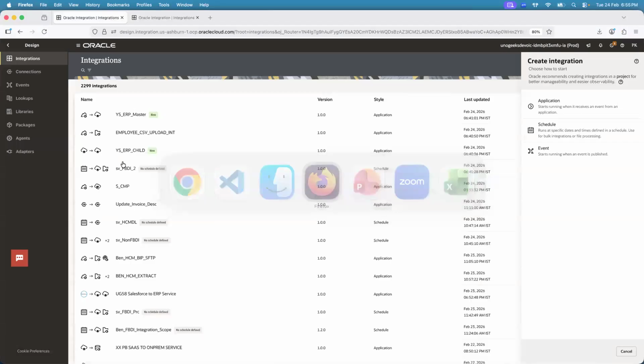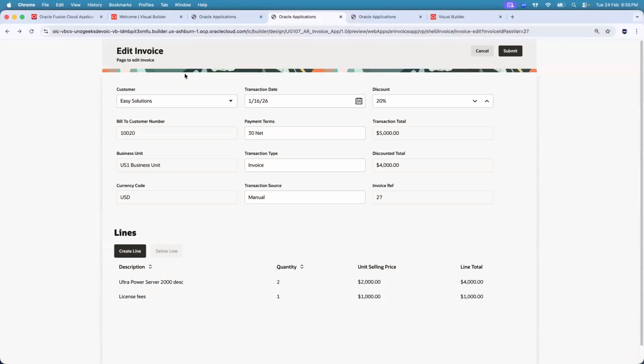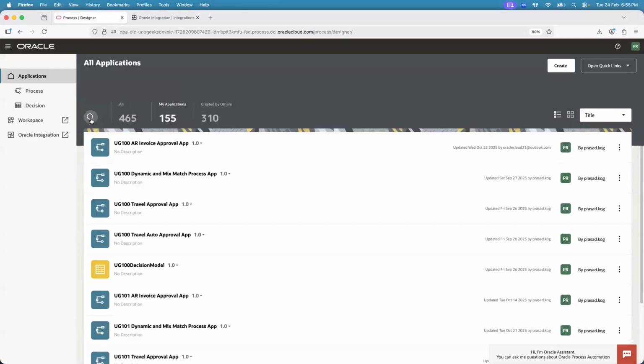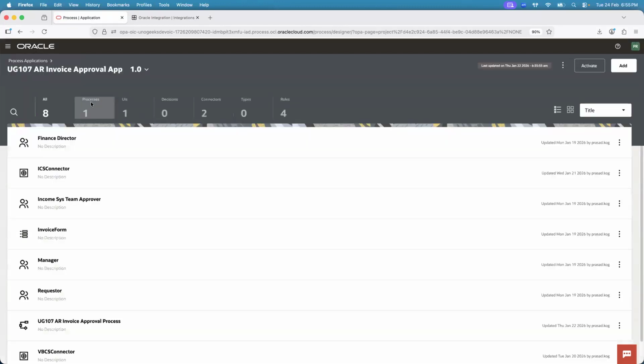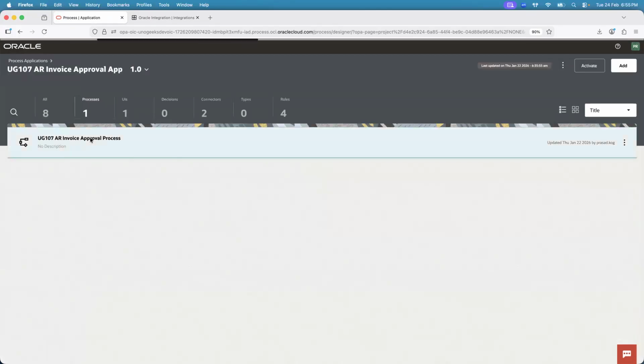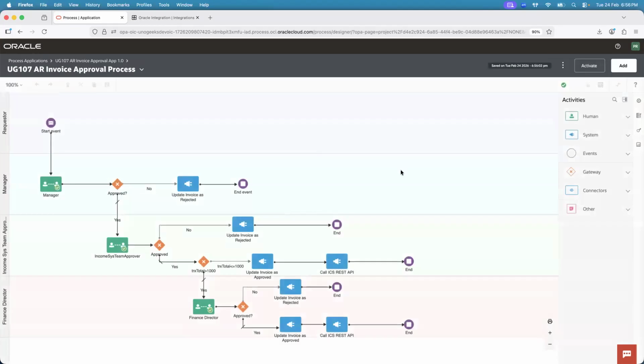And that is exactly where Process Cloud Service comes into the picture. So we go to PCS. We would be building a complex multi-layer approval process in PCS to support this invoice application. Let me show you how that would look. If you search for UG 107 or 108, any application, guys, I'm just opening up the AR invoice application approval process so that you understand how the process would look.